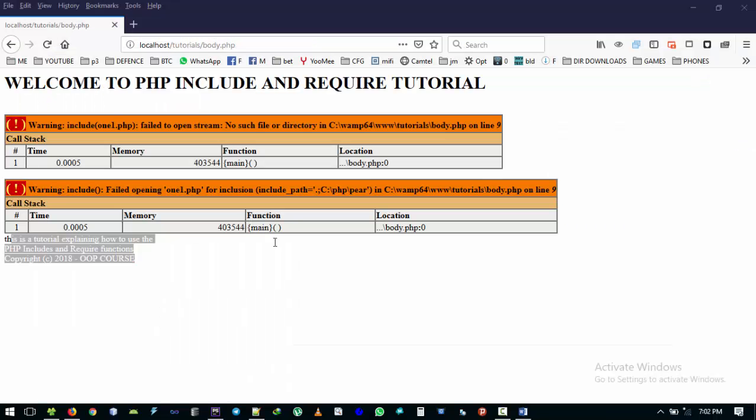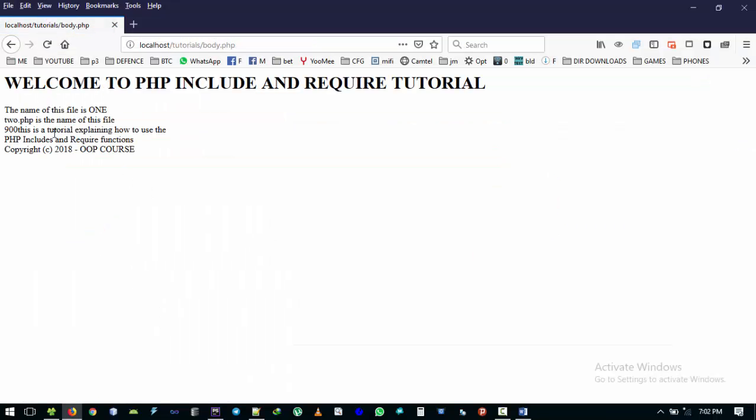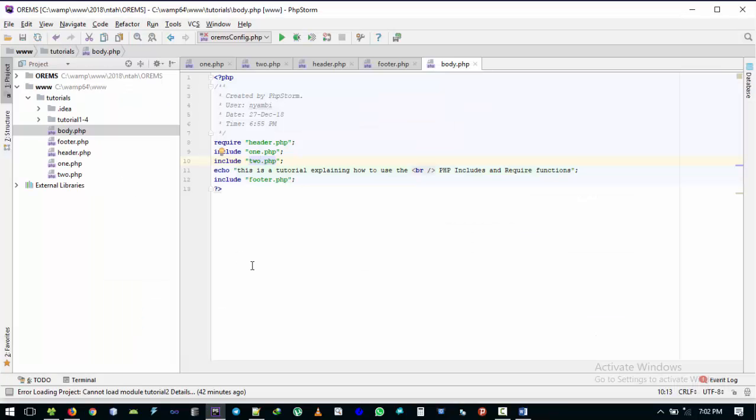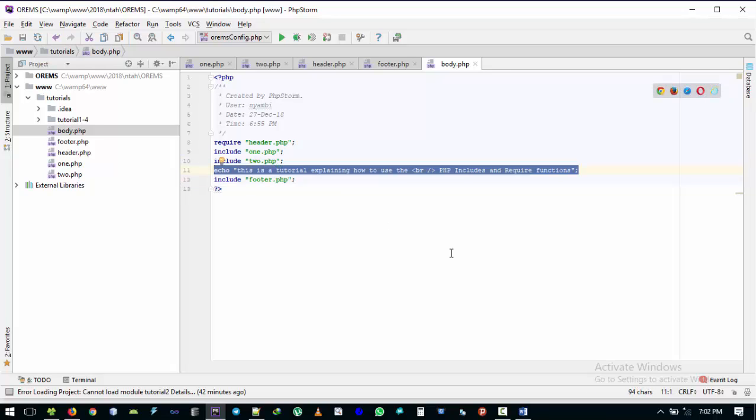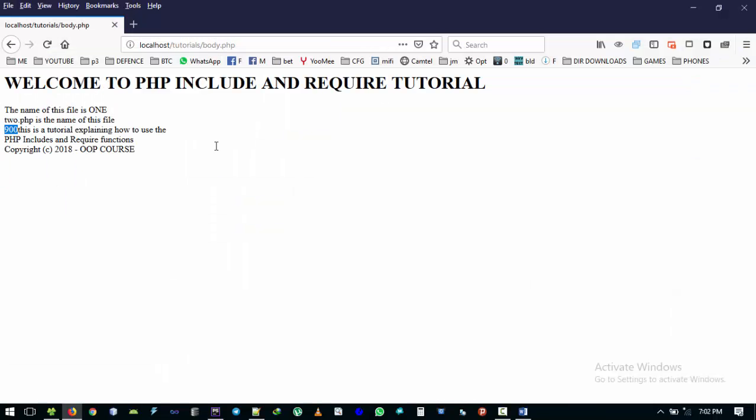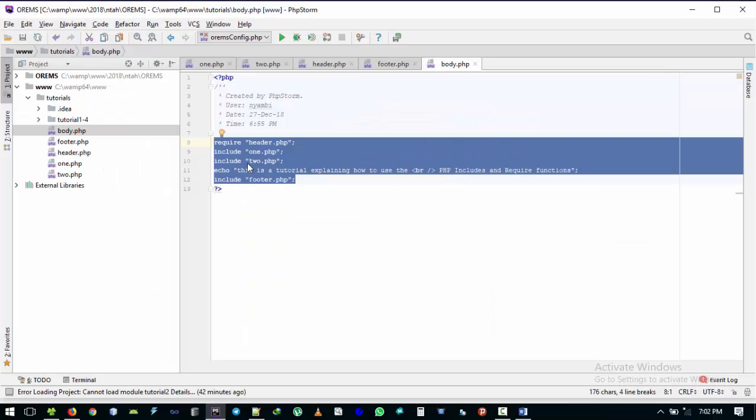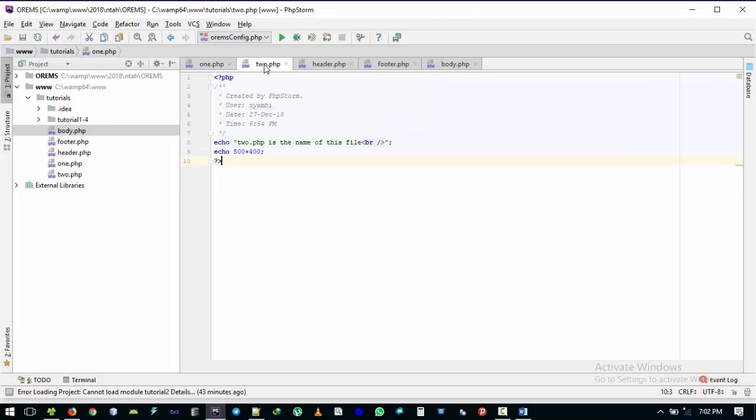Okay, so now I want to run this one, and then you realize you have 900, this is, and so on. So it's like including different files. You can even decide to put all of this in a different file, and then you just call the files. You can design your project where you have a header, a footer, a body, a left menu, a right menu, a logo, and so on. Then you just call only the files, and then your project is executed. So you realize that we have just 5 lines, but it's executing all of this, whereas all of these are found in different files.